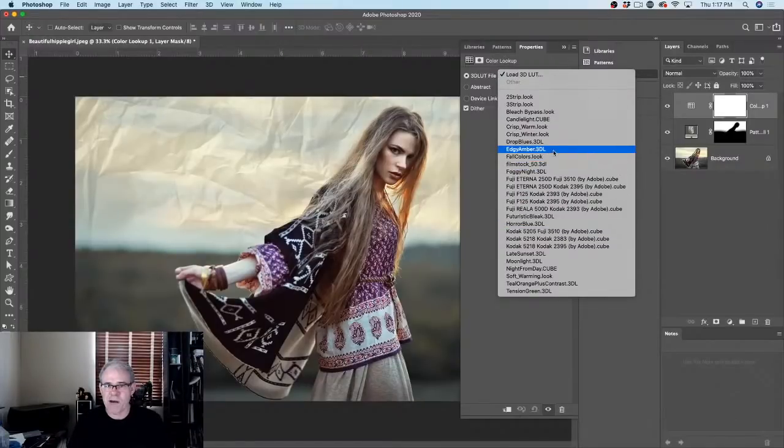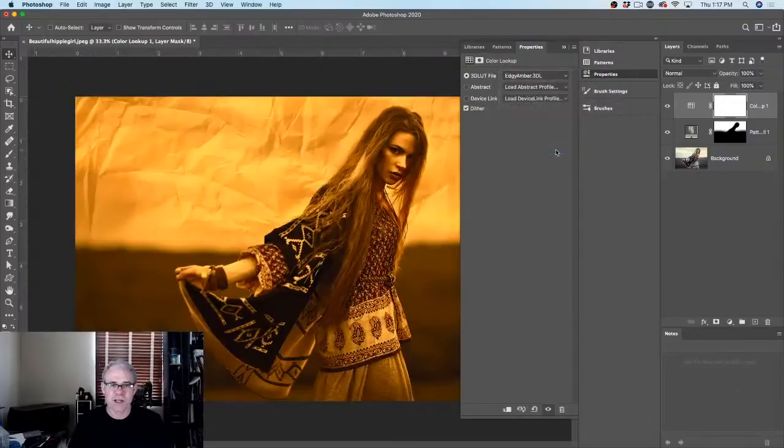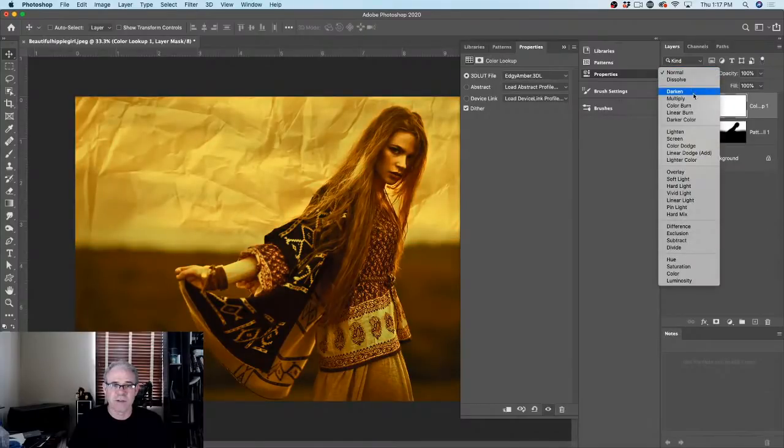We could do an edgy amber or full colors. Let's have a look. How does edgy amber look? That looks kind of cool, and that's actually the one that I used. And the other thing that's nice about this too is, of course, we can play around with our blending modes and our opacity. So let's see what it looks like with the different blending modes.